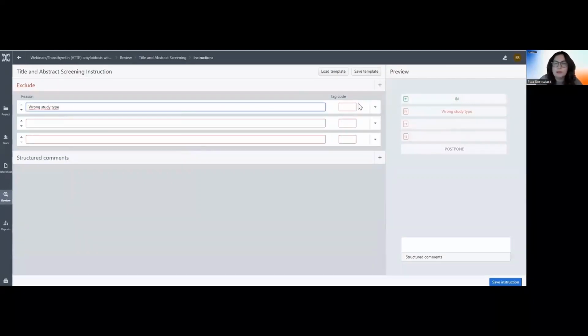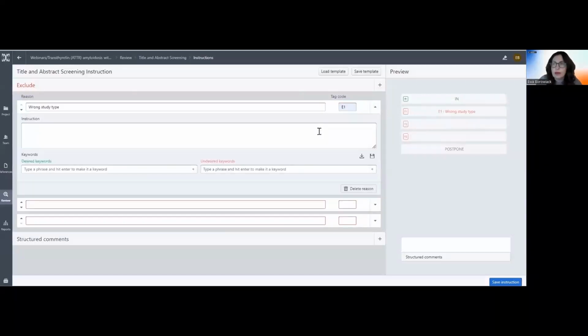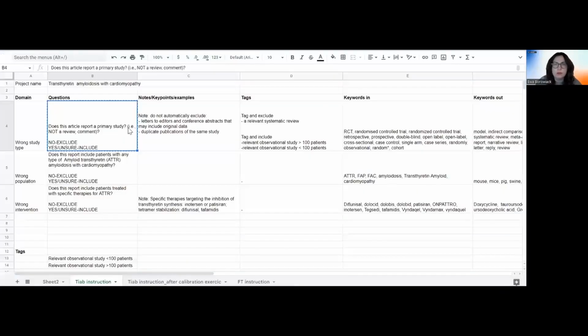I create a tag code and copy my screening question to the instruction field. And in this project, we will include only primary studies. So now let's move to our second question related to population.